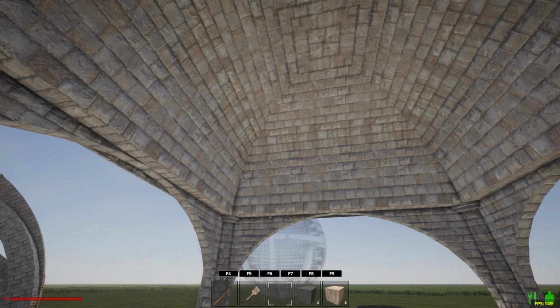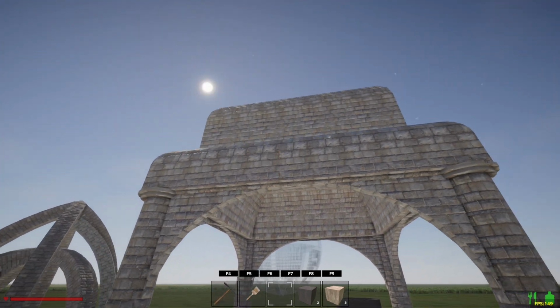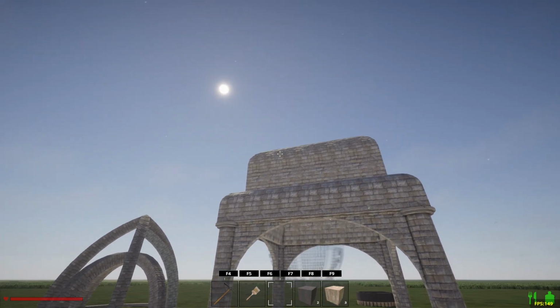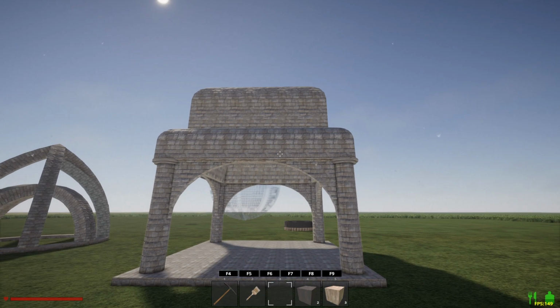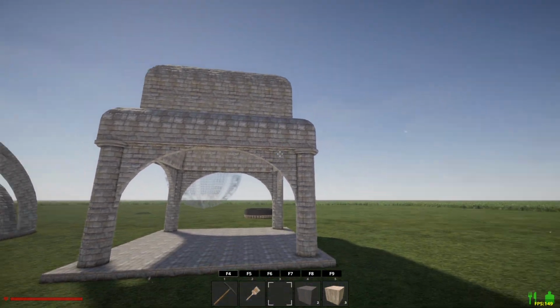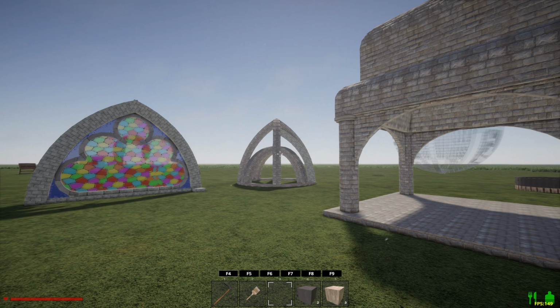But the problem with that is that it's not the same. I mean, this is the corner outside arch, and what you get is a square like this. You don't get a rounded dome like you would with that, if that makes sense.